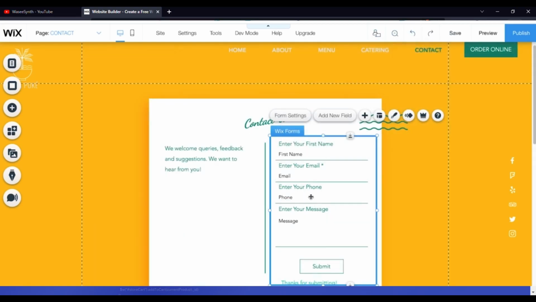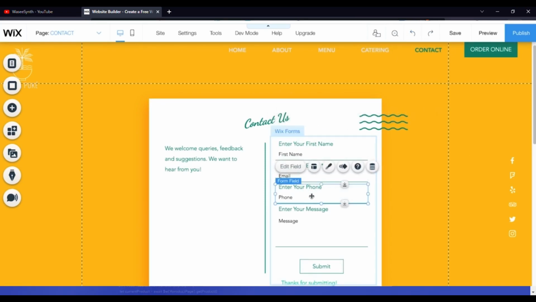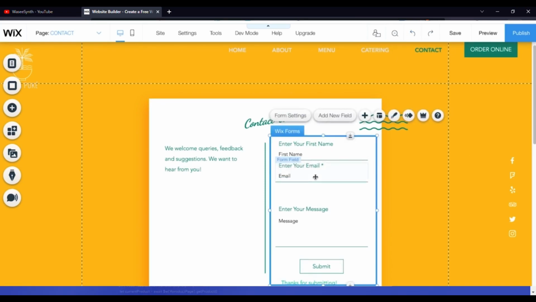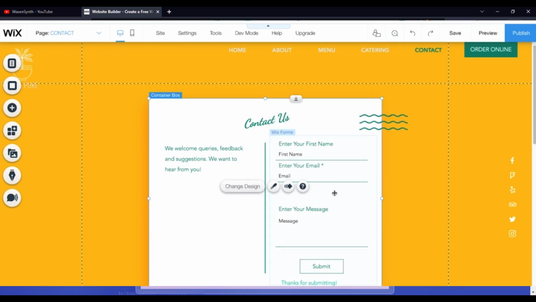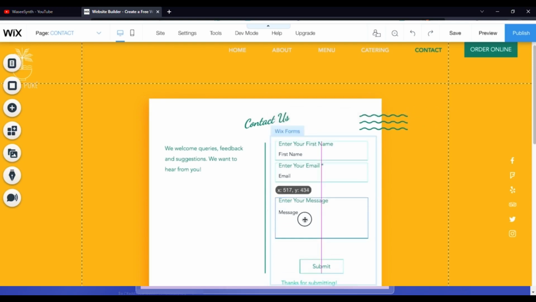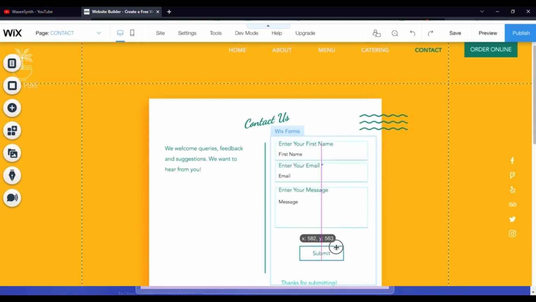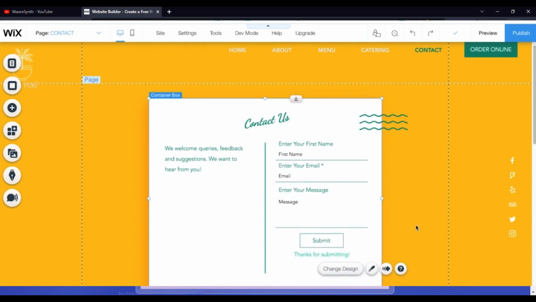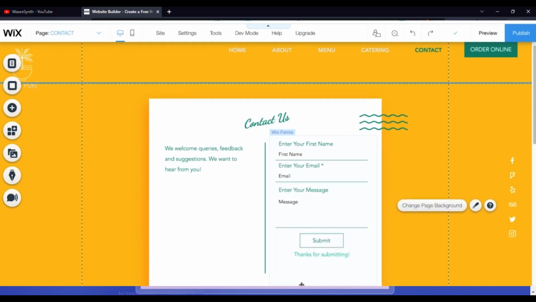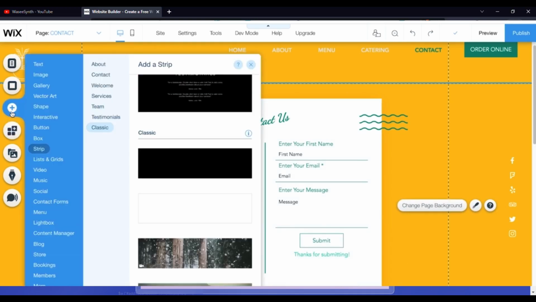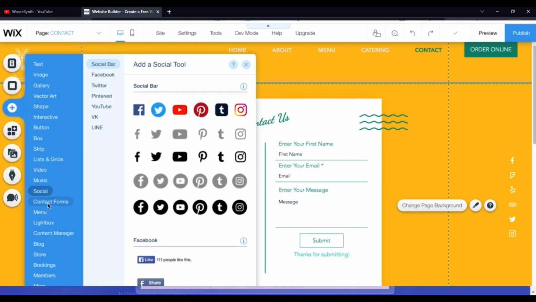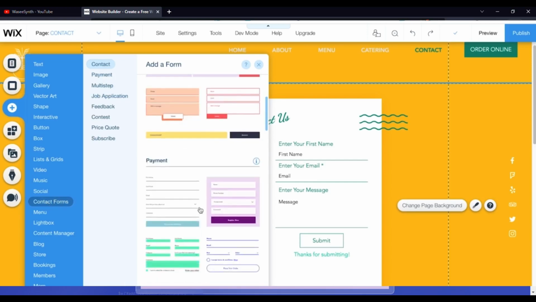For instance, if you do not want the phone field, select the phone field and press delete. So as you saw, we took out the phone field there. So there's this gap here. So what we're going to do is select the message field and drag it up like this. Also, I'm going to do the same thing with the submit button. And same thing with this text right here as well. If you want to add a form and you're starting off from scratch, then click on add button. Choose contact forms here, and you can choose a form from here.